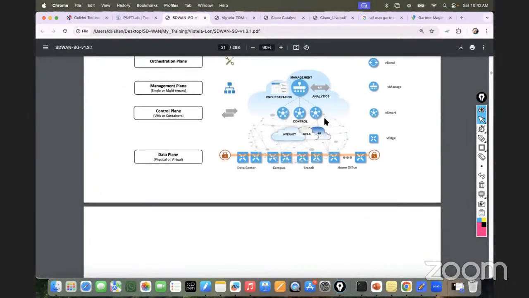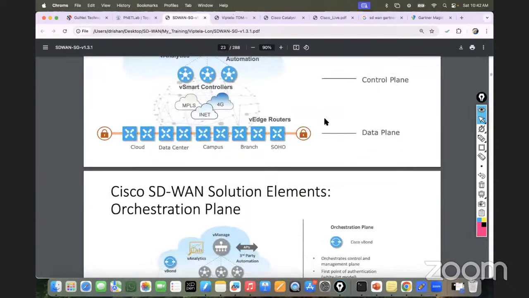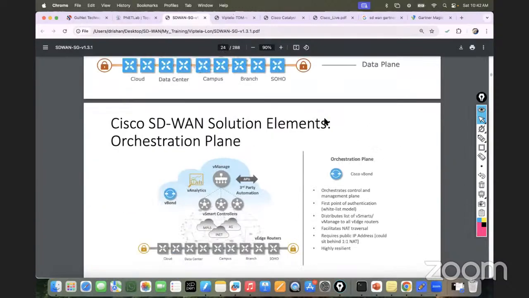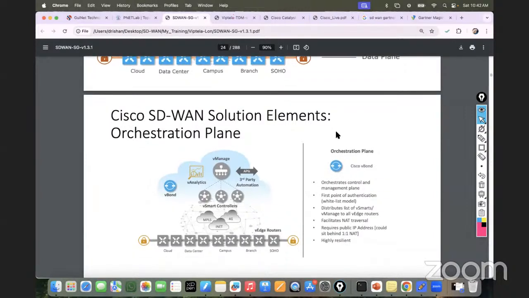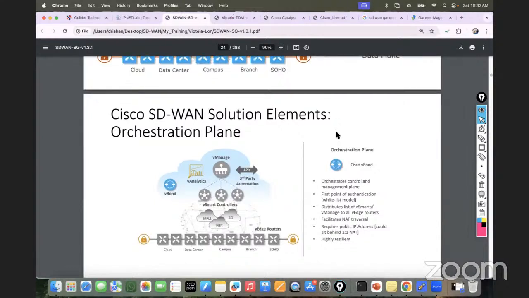So the same thing we have here. So let's do the deep dive discussion about the orchestration plane. So what is the orchestration plane? Which device is going to be used for the orchestration plane? Anyone? vBond, sir. vBond, right? So vBond is basically developed to work on the orchestration plane.